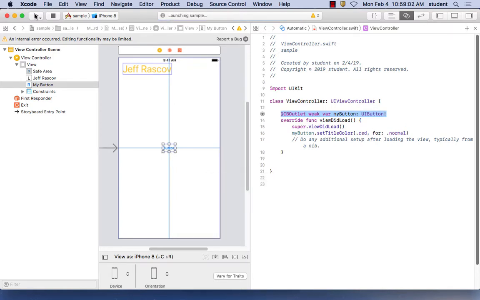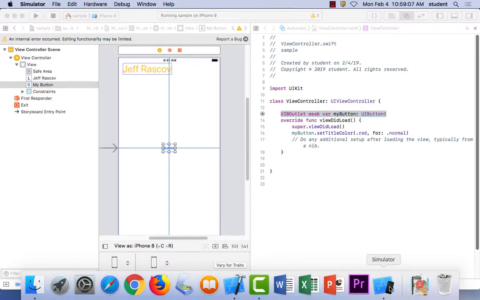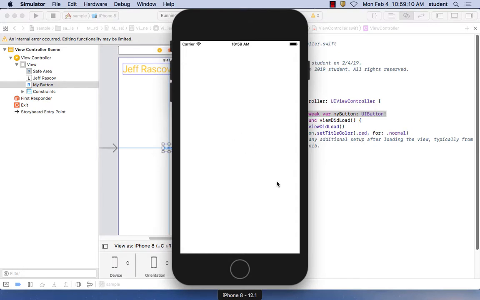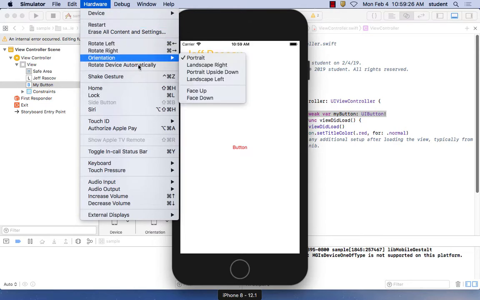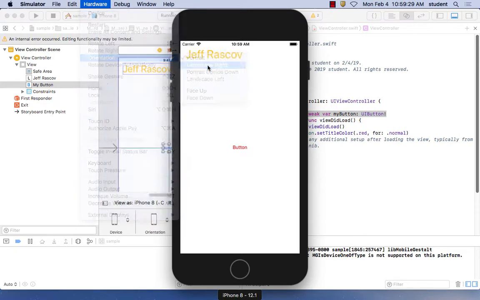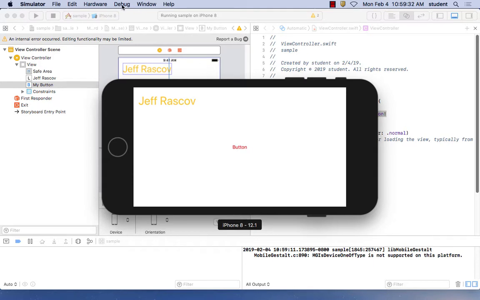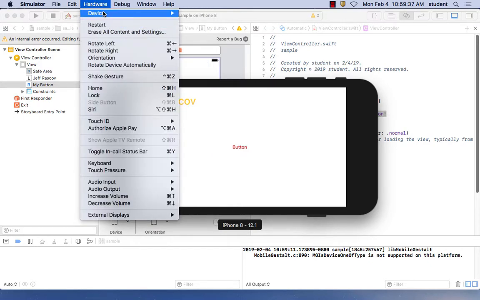I do have error messages here. These ones. And so it'll open in the simulator. And the button is red. So through programming, I changed the color of the button. You can also rotate your simulator. And sometimes this crashes if you rotate it, so just be aware of that. Notice how it stayed in the center. That's under hardware, device. There is rotate.